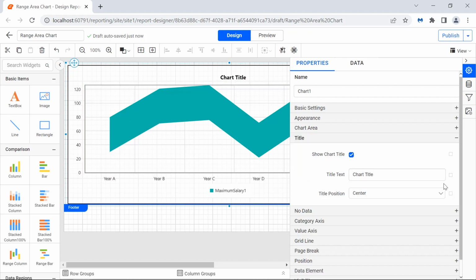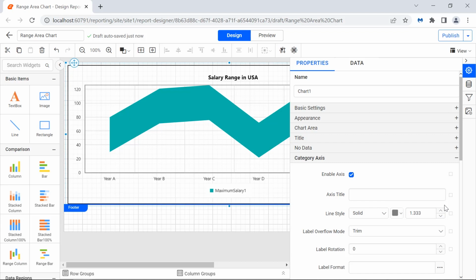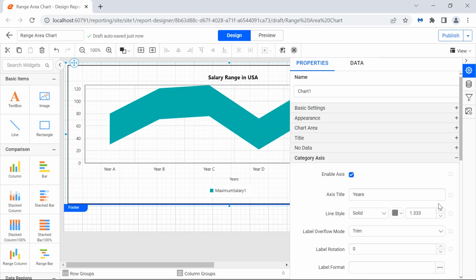As I am going to display the maximum and minimum salary range for each year in USA, I change the chart title to Salary Range in USA. Look at the chart title as it changes to the one entered in the property. Next, I enter No Data message value to No Data to display. Since the category axis displays different years, I enter the title value years.